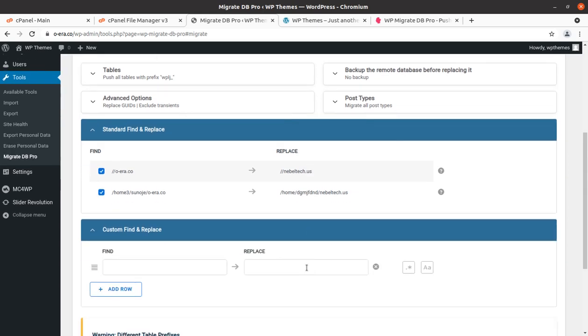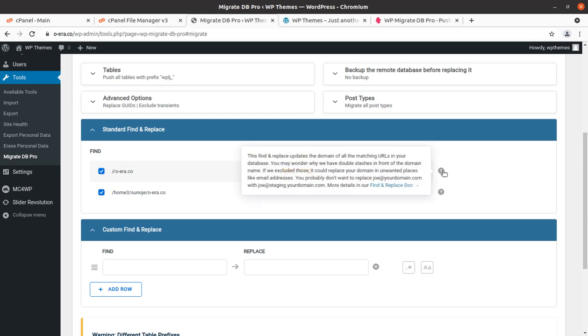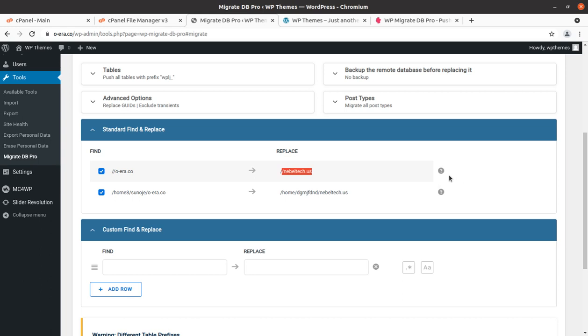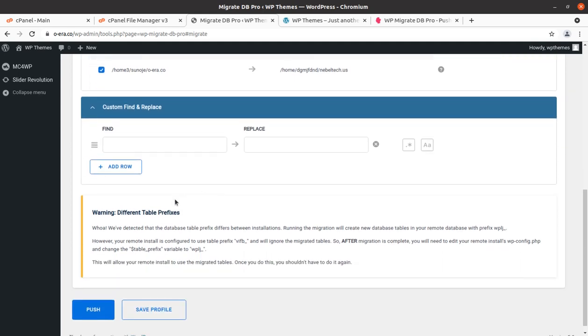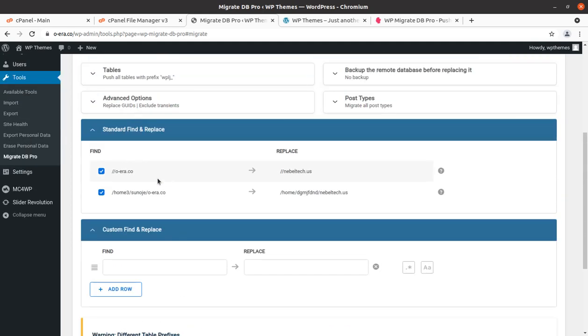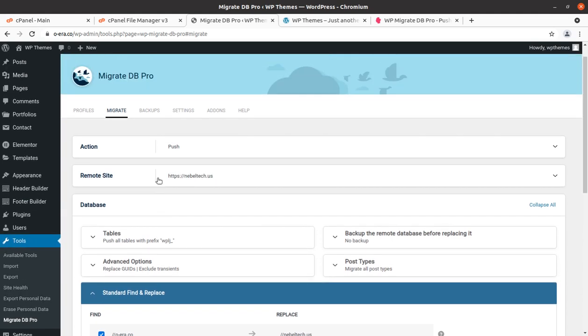Yes, that is correct. In fact, we have a complete website on this domain, and we wish to put the new domain here, and we can check it to find and replace this domain, all matching. Okay, it is fine, and now we are fine to push the information.